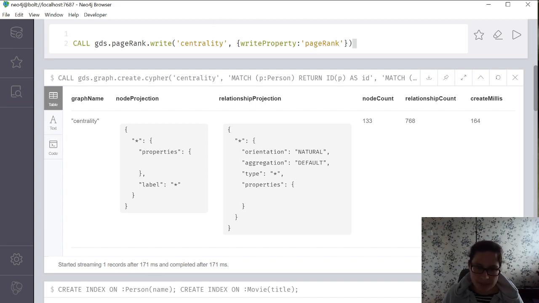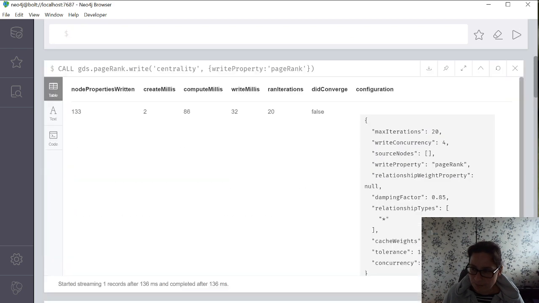So all I'm doing here is saying run PageRank on my centrality graph. That's the graph we just put in memory. And I want you to create a new property called PageRank on all of those person nodes that we're going to run PageRank on, and you're going to put the value of their PageRank into that property. So I'm going to run that.